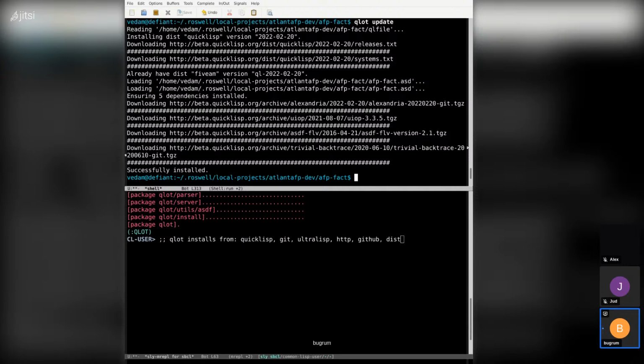So one of the things you may have quickly noticed here is since 5AM depends on Alexandria, UIOP, ASDF, and so forth, you didn't have to actually go and document those transitive dependencies into your QL file. Qlot is nothing more than an additional convenience on top of Quicklisp. So everything else that Quicklisp is doing that we all know and love, it does that for us.